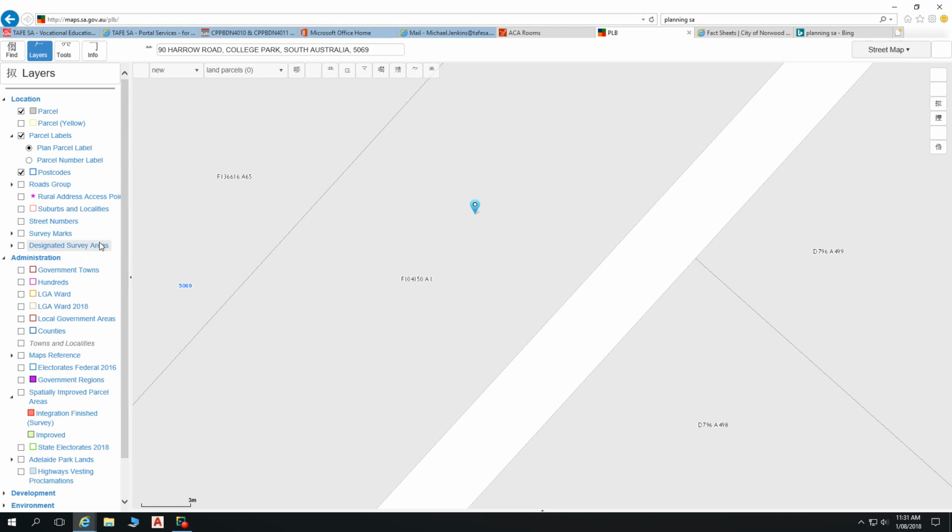I mentioned earlier that we have hundreds and sections, etcetera. So we can select this to tell us which hundred it is in. That's in the Hundred of Adelaide. So we are allotment 1, file plan 104150 within the Hundred of Adelaide. For local government areas, City of Norwood, Payneham, St Peters.